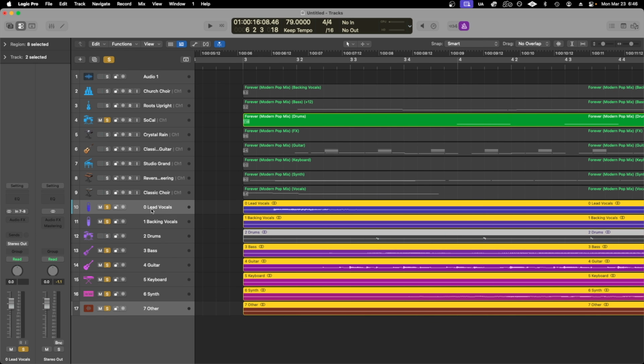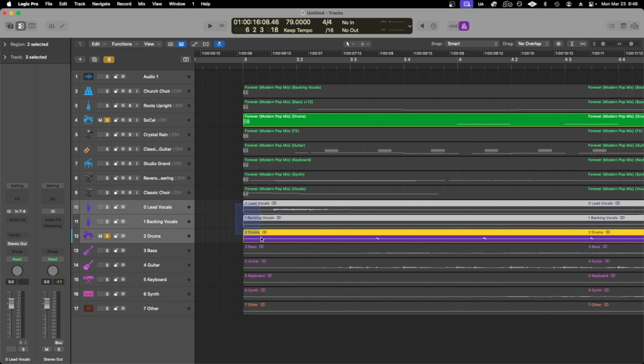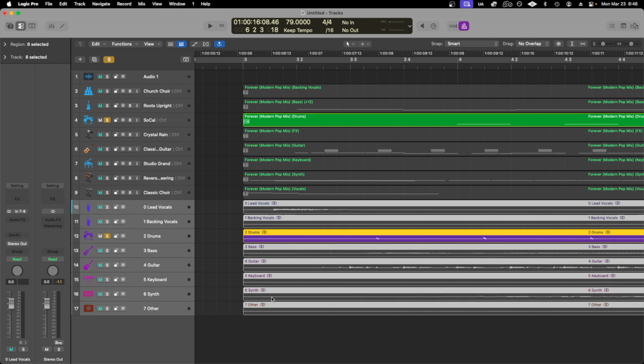I'm pressing the wrong buttons all over the place. Okay, so get rid of those solos. So I'm just going to solo the drums. But I still want to have everything selected because I want to drag everything together, because they're all starting at the same point in terms of the audio.